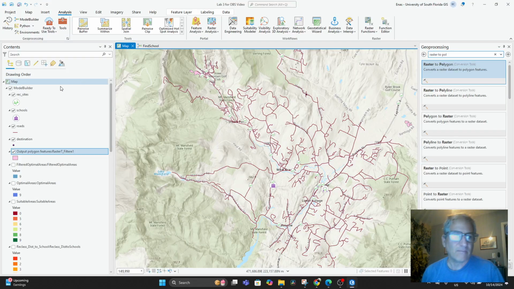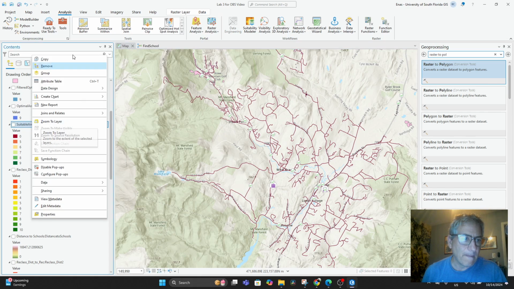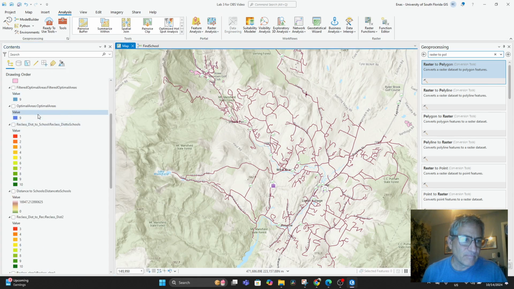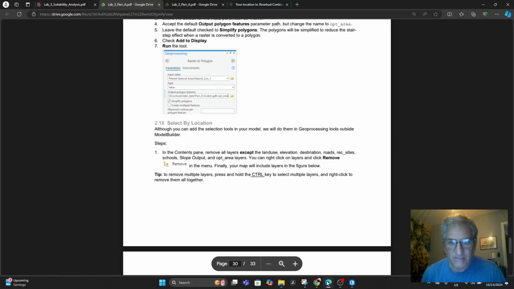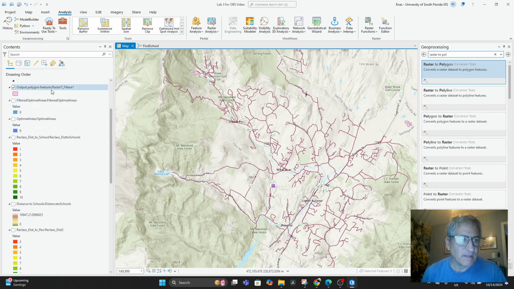So let's do that. Let's go here and say we don't want this anymore. It's filtered optimal layers that we want, right? Optimal area layers. That's the output polygon. That should be called optimal layers, actually.